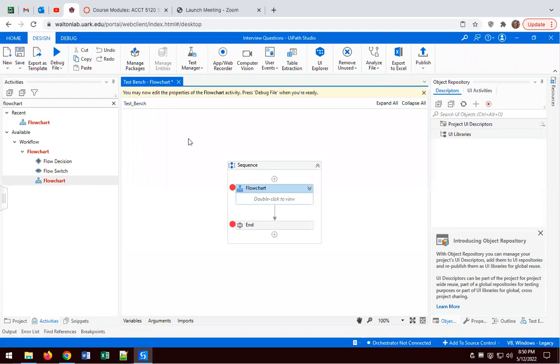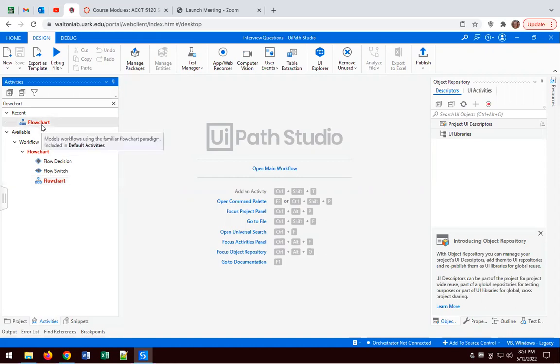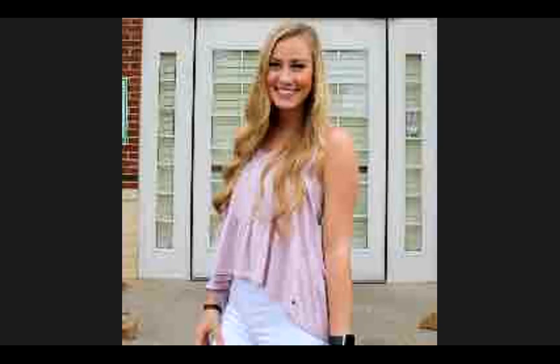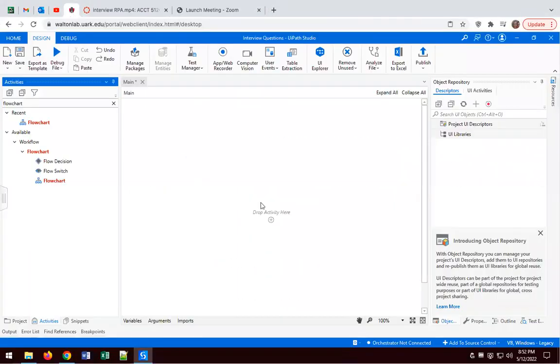I don't know why this won't open. Yeah, I'm gonna pause this really quick. All right, so I figured out what the issue was. I didn't have this main screen open. So now that I do, I can double click that, and then my flowchart opens up.